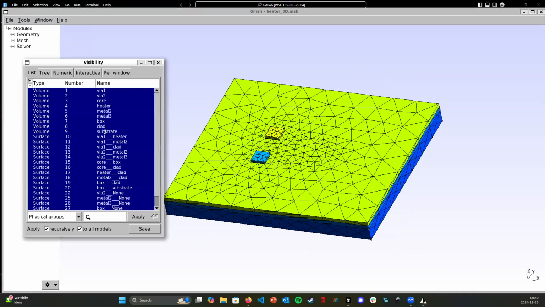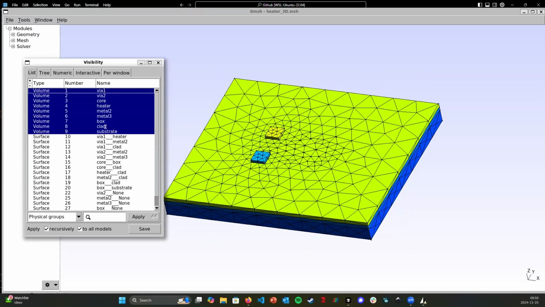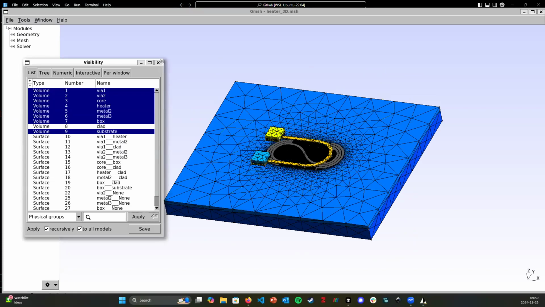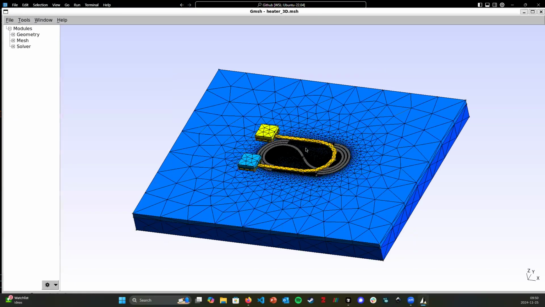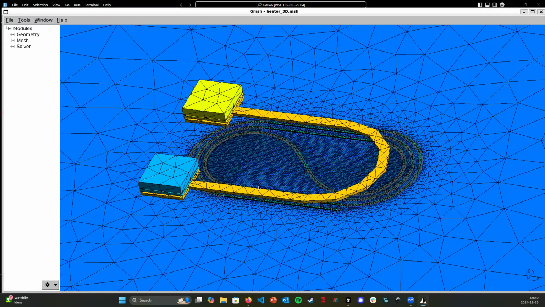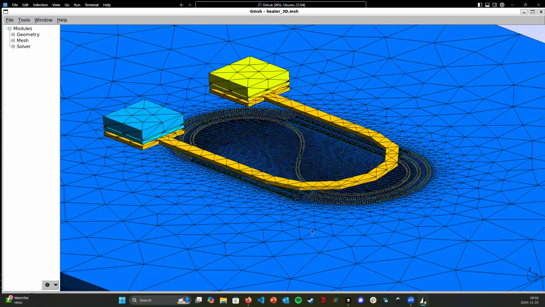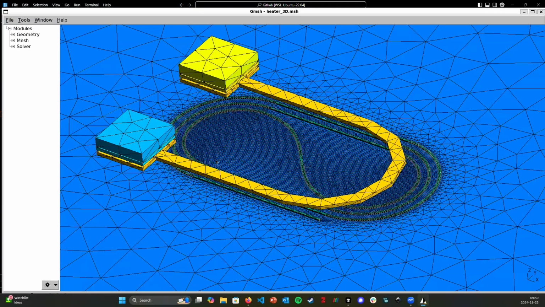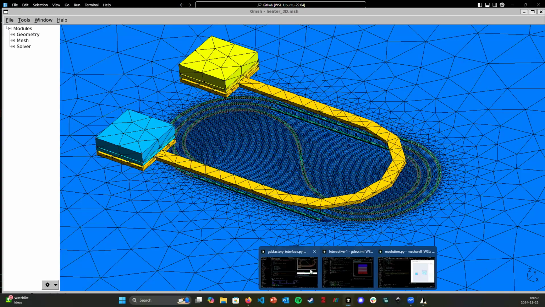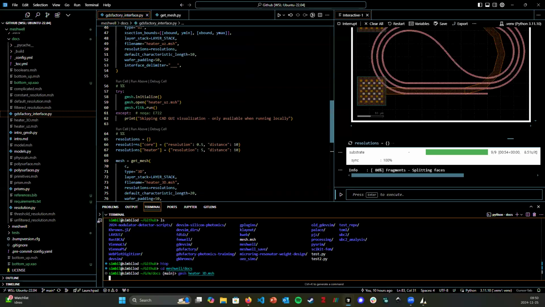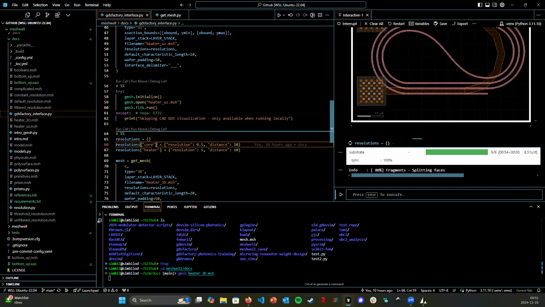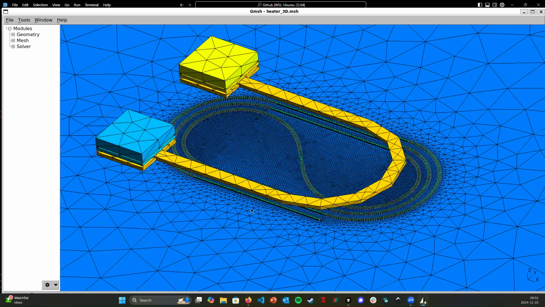All right, let's make sure we have everything except the cladding. Oop. All right, much better. And so yeah, that looks a lot like the GDS. And maybe you didn't notice because I went by very quickly, but when I set my resolutions, I did want a finer resolution around the core and the heater than the rest, and that is what I'm getting.